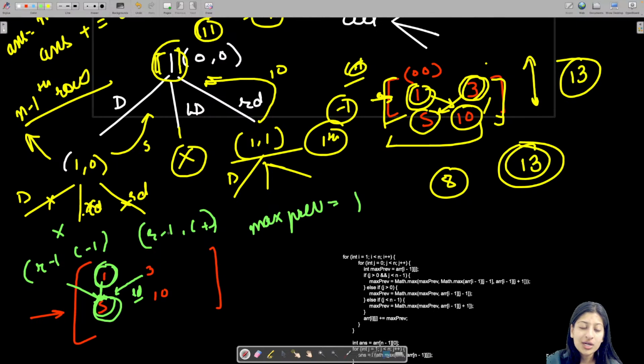I will check what is already present in my array at those indexes. Whatever will be the maximum, I will store in max prev, and then I will add myself into it and update my array with that value. So basically this array will start getting updated with the answers on the basis of these three directions.